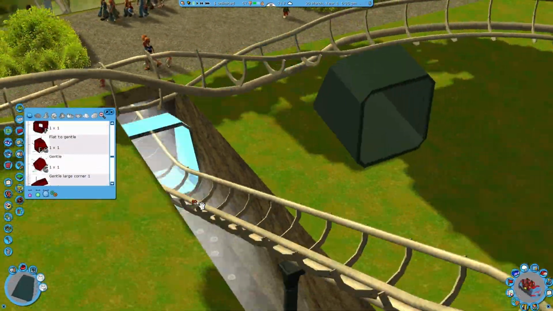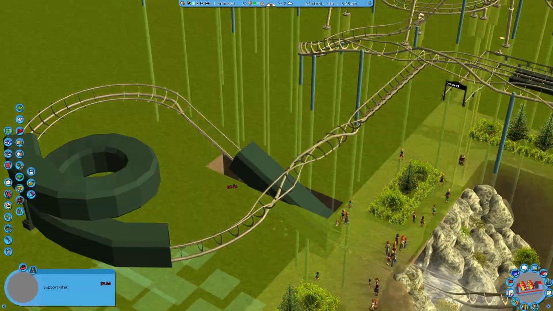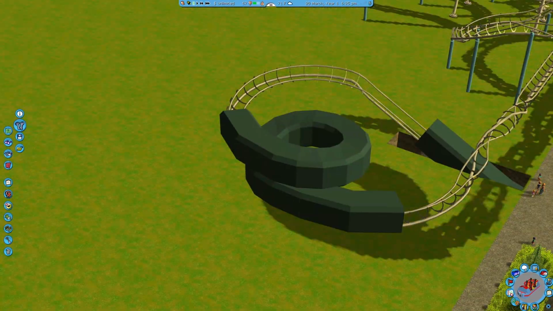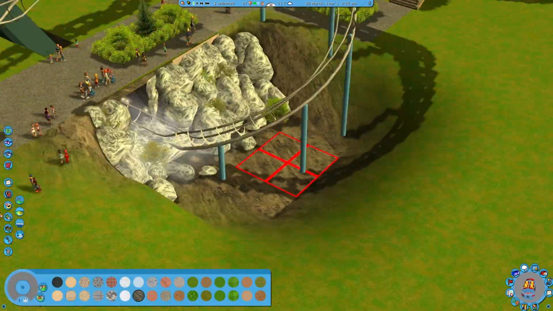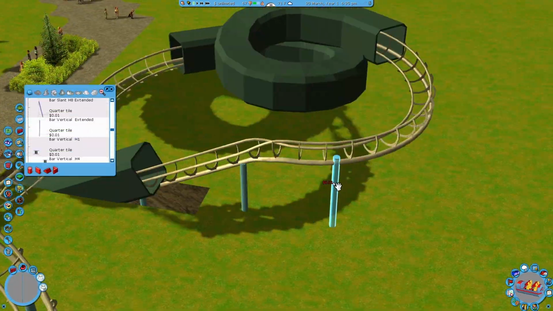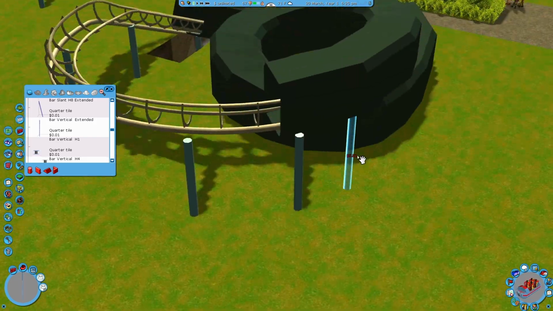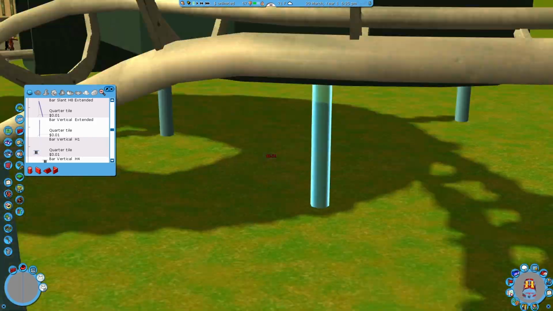So here I'm going to add just a little tunnel section here for the part where you basically go out of the tunnel. I think that's pretty cool. And killing the last couple of supports that were still there. Again, adding some rock texture for that tunnel segment. And I'm going to go ahead and keep going with the supports, make sure that all the track is supported.